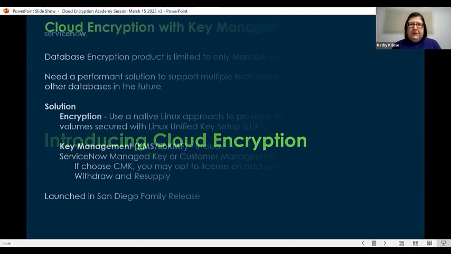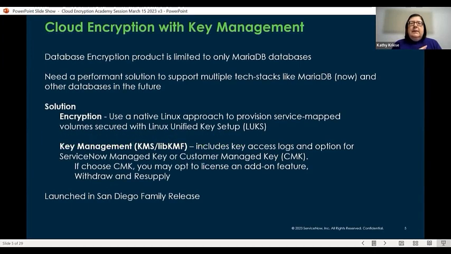So for cloud encryption, it's a similar product to another item in our portfolio, database encryption. Database encryption has been in the ServiceNow portfolio for a while, and the challenge with that is it's limited to only working with the MariaDB database. ServiceNow wanted to find a performant solution that could work with multiple databases, not just MariaDB, but other databases as well, so as not to tie ourselves to just one specific database technology. And the solution that we've come up with is called Cloud Encryption with Key Management.